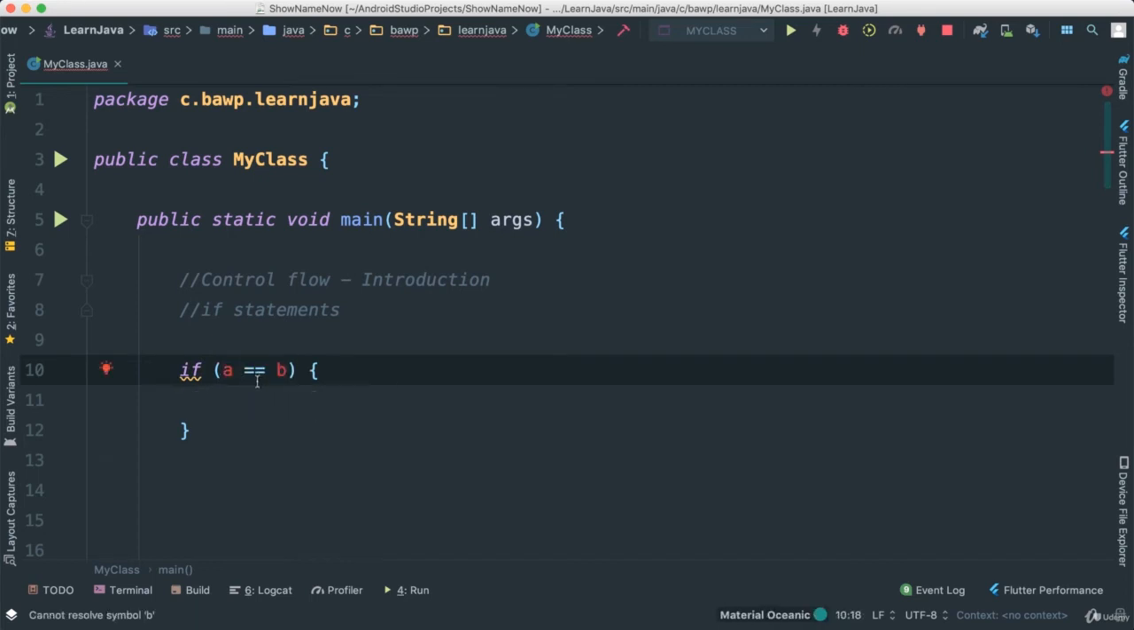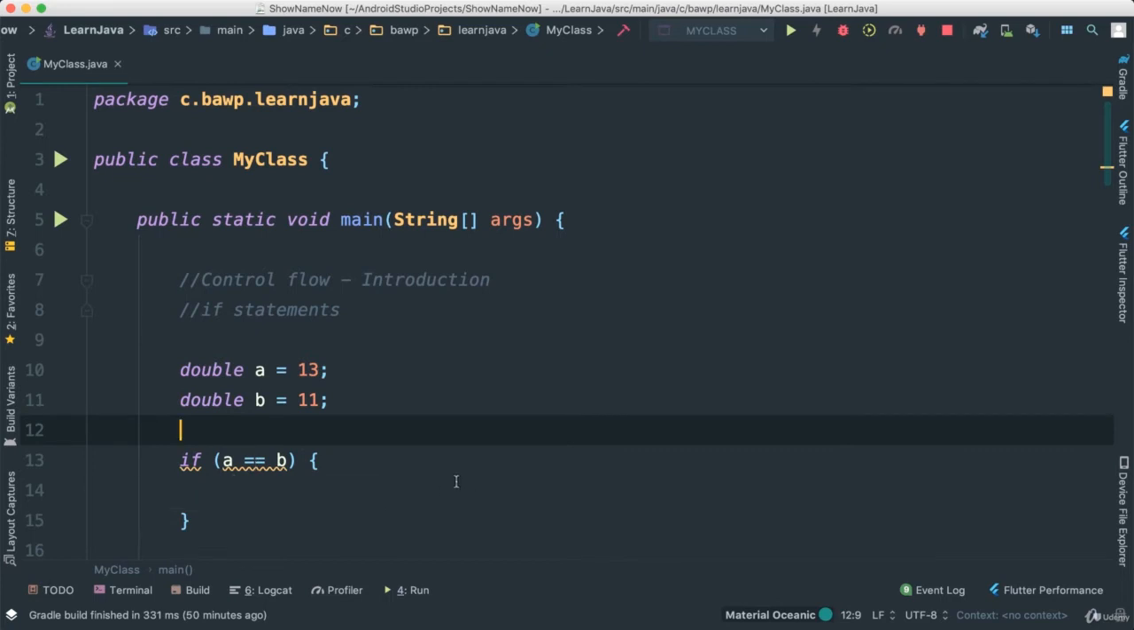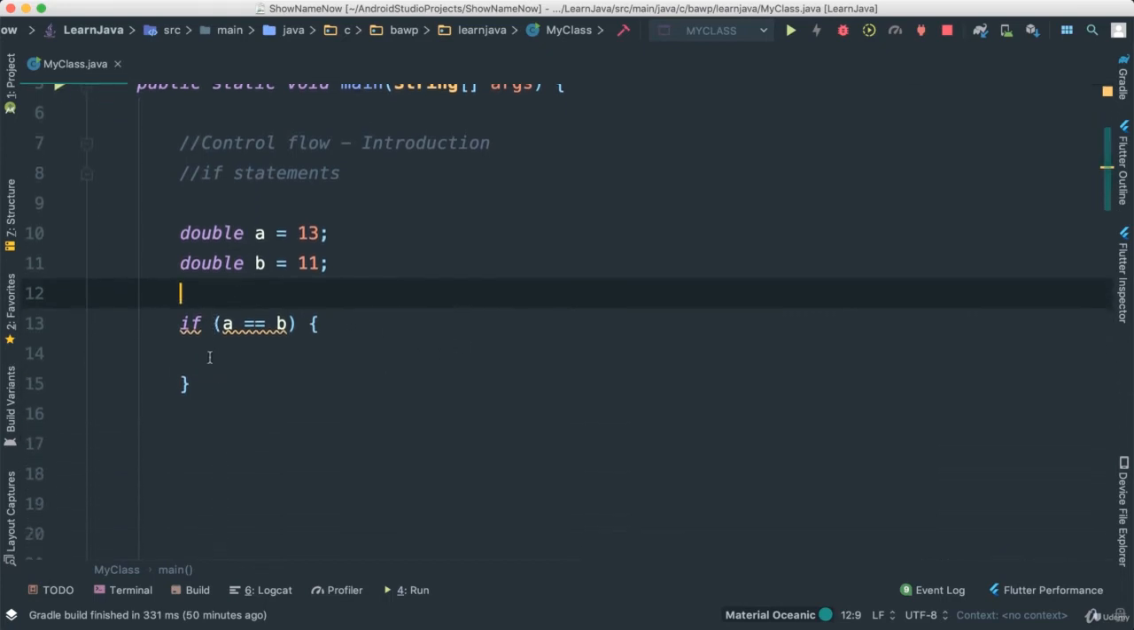Now notice two things. First of all, we haven't created A nor B, those variables, so we're going to do that right now. I'm going to say double A is equal to 13, double B is 11. Now notice everything is great. It also says, if you hover over, condition A equal B is always false. Very good. We will get into that.